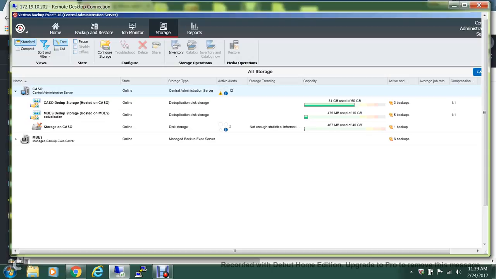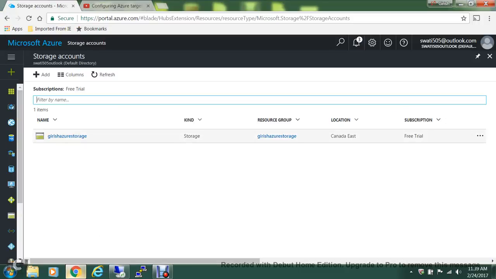One of the prerequisites for this tutorial is that you should have already configured the storage. So if I go onto my Azure portal, you can see that I have created the storage with the name Girish Azure Storage. If you're using it for the first time, you can go and create an account. For the first 30 days it's free, there is no charge for that, and you can try that out with Backup Exec, which is also free for trial for 60 days.